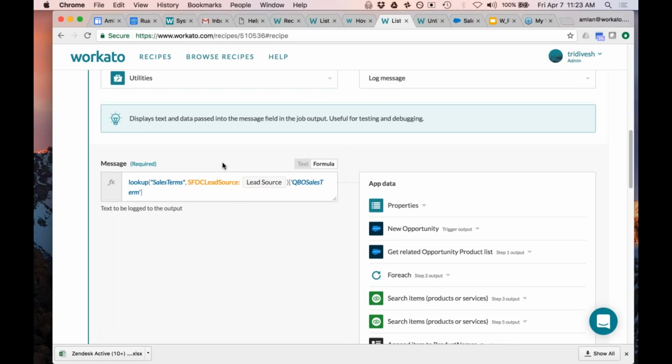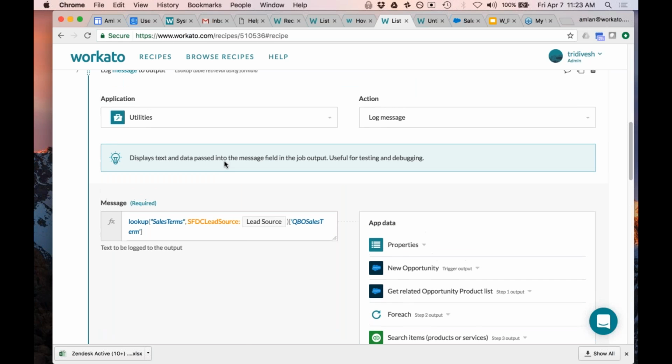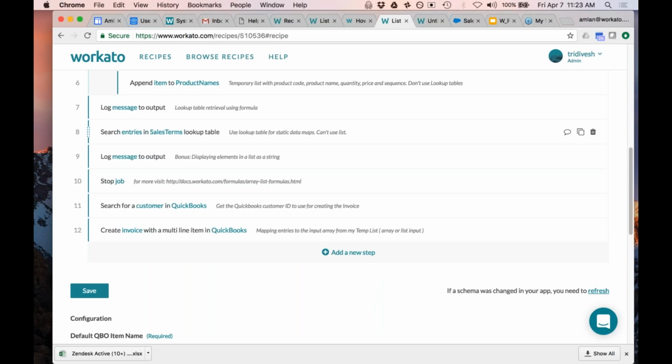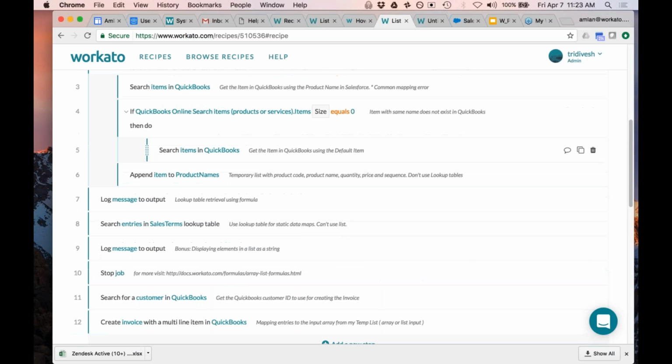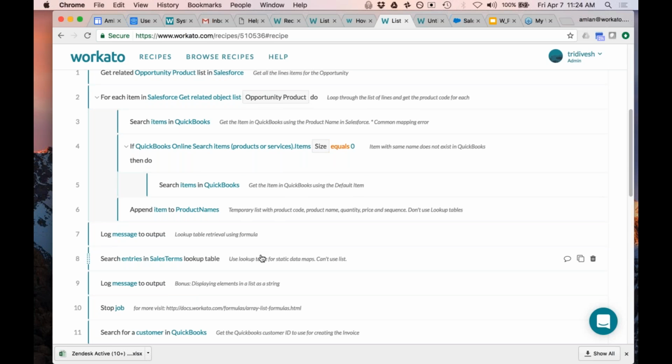So you don't have to do a search lookup table and so on. I have an example down below where I talk about that a little bit more. If you're going down this on the right side, I have documented this in more detail than I usually do. I talk about this one as a common error: Item with same name does not exist in QBO. Get item in QBO is in default term. So in English, I've tried to write it down.